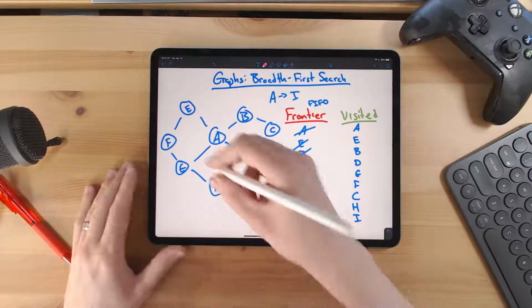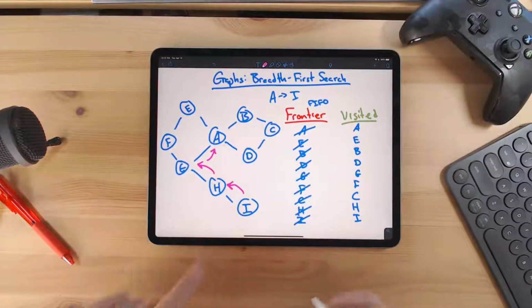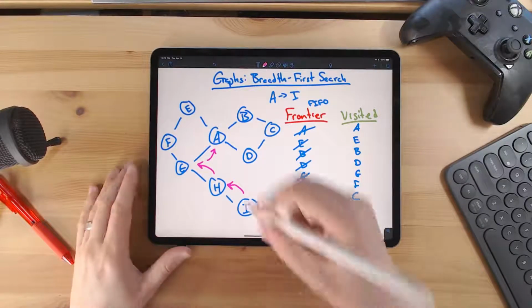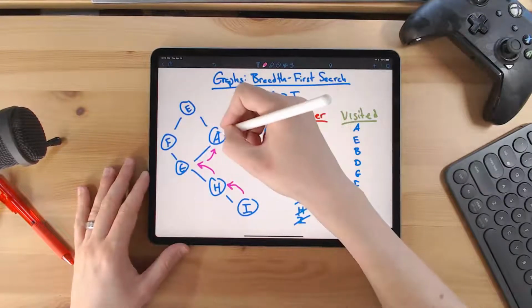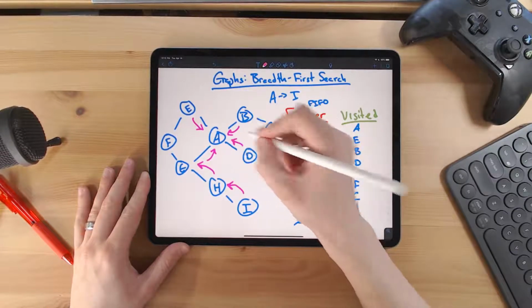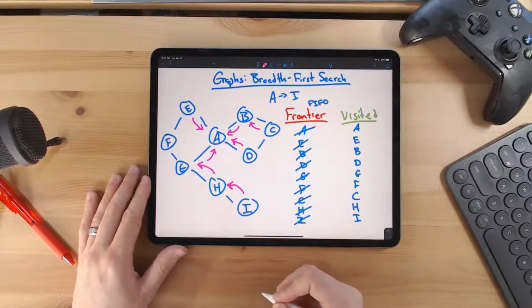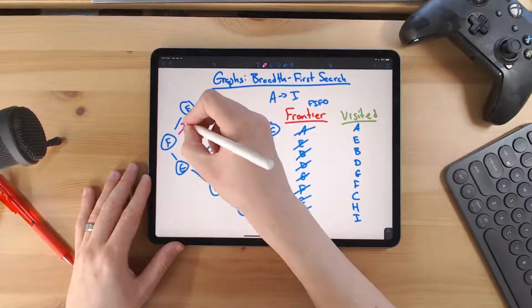H was added because of G. G was added because of A. Right? And if we actually do this for all of our nodes, A added E, G, B, and D. B added C, so I can keep track of this. F was added because of E.